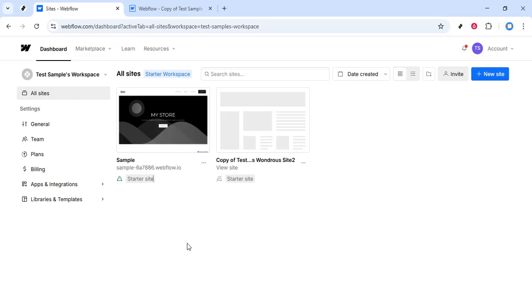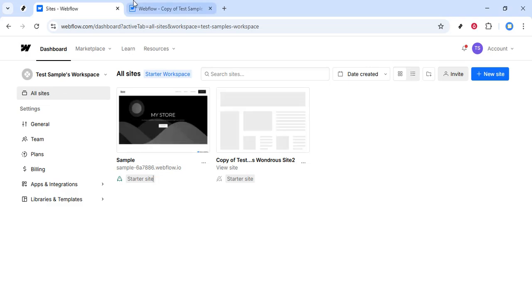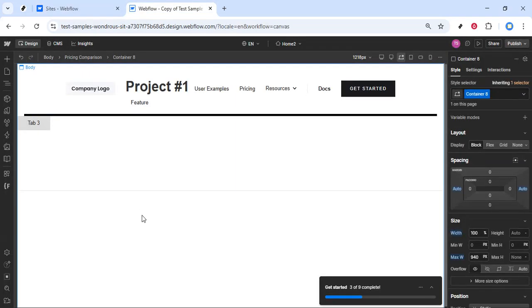Now that you're viewing your list of sites, it's time to select the specific site containing the CMS collection you want to delete. Simply click on the site's name or the thumbnail to open it. This will bring you into the Webflow Designer, where you can make changes to your site's layout, content, and structure.